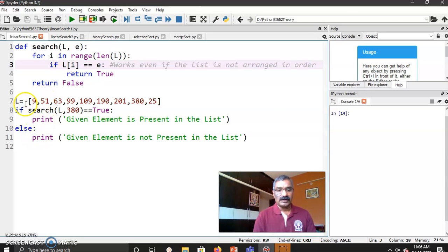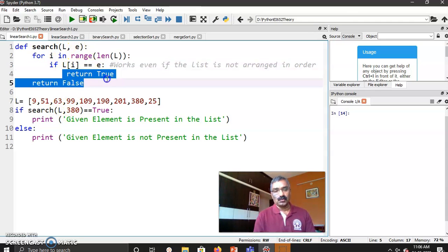Okay, now I equal to 1. L of 1 is equal to 51. Is 51 equal to search element 380? No. So it will go back. This for loop will be repeated. It goes on searching the next elements 63, 99, 109, 190, 201, then 380. Now 380 is equal to the search element 380, and it returns true.